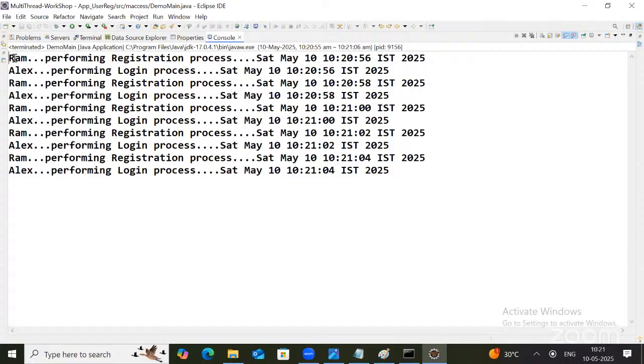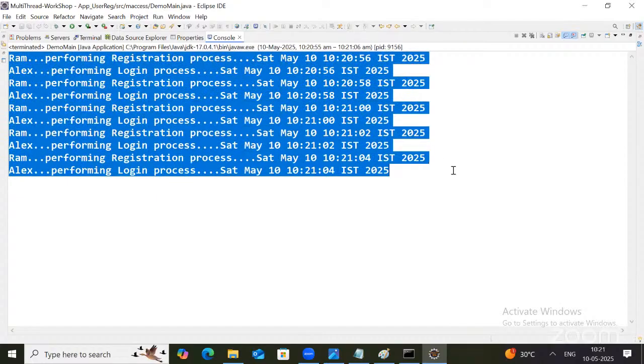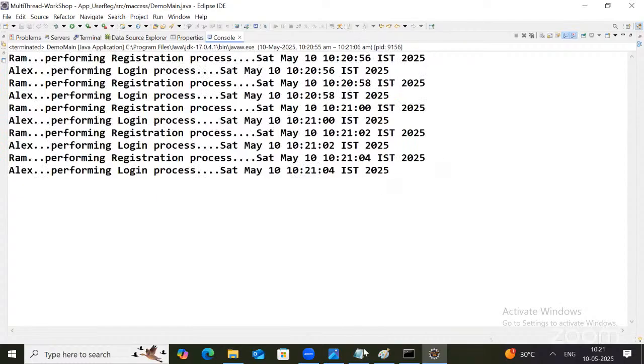See there. Registration, login. Registration, login. Registration, login. See the timing? Here registration 56, 56, 58, 58 at a time. 02, 02, 04, 04 at a time. This is performed at a time. So the time will be the same anyway here.